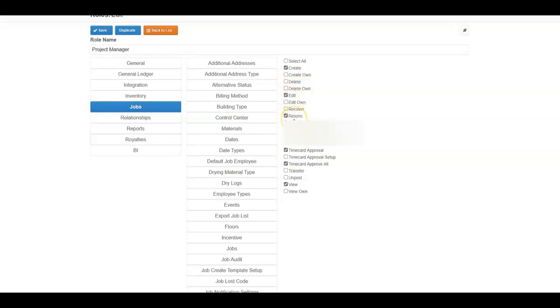The resync option is for our customers who sync with our desktop accounting. This can be selected if a timecard did not sync or the timecard is unposted and then approved again. Please note that if the timecard is edited and approved again, it will send a new timecard and the original timecard will need to be deleted.